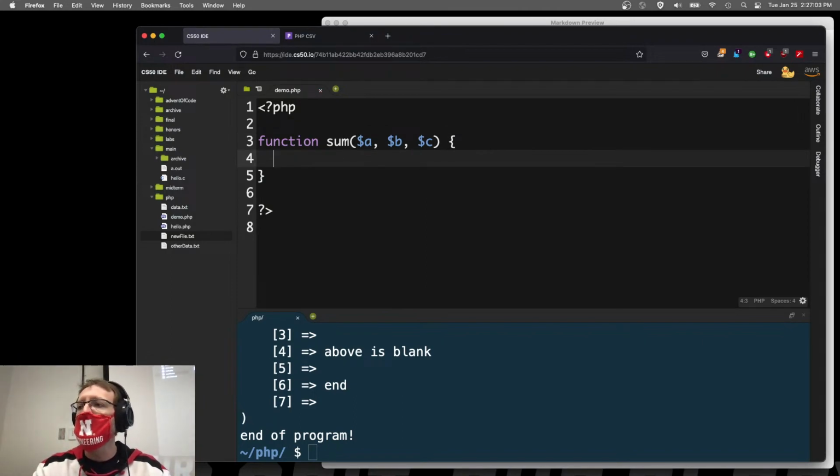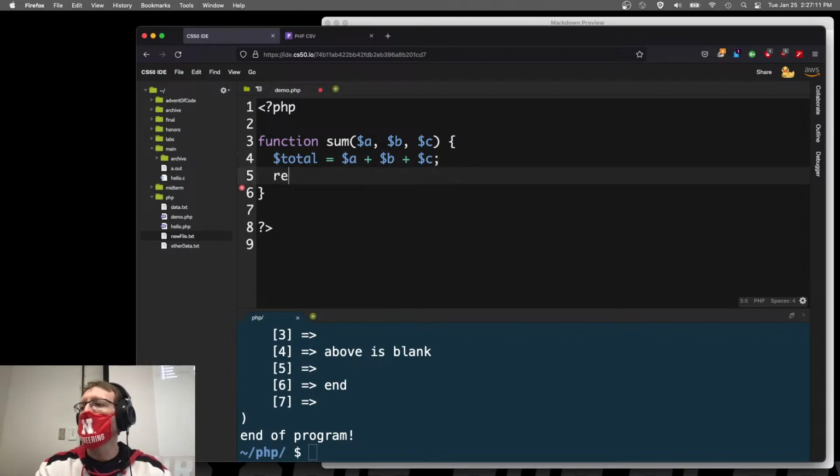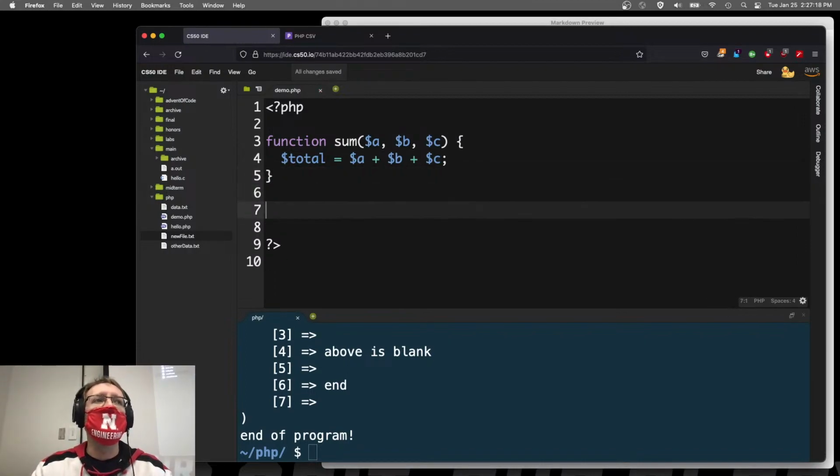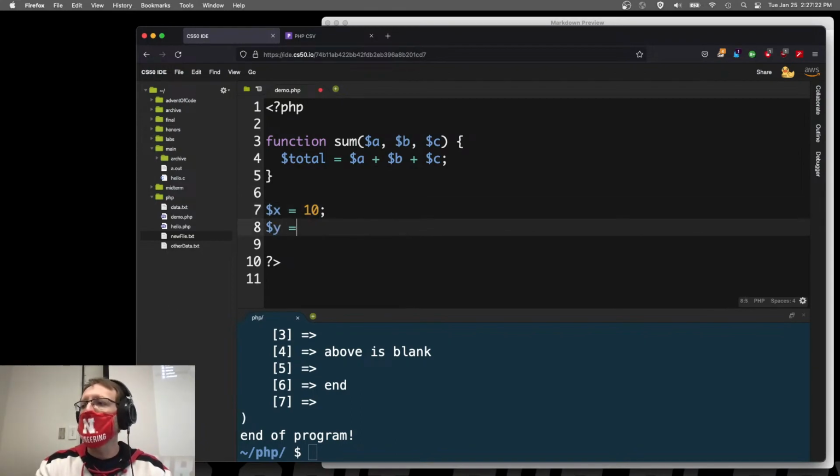So what I'm going to do is go ahead and take the sum. Total is equal to A plus B plus C. There we go. And I'll return the total. There we go. Actually, no. I forgot my return value. Let's find out what happens. X is equal to 10, Y is equal to 20, Z is equal to 30.